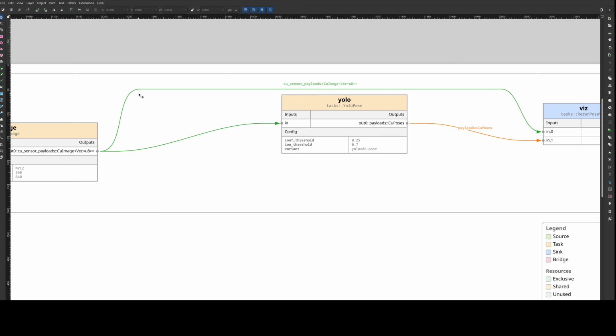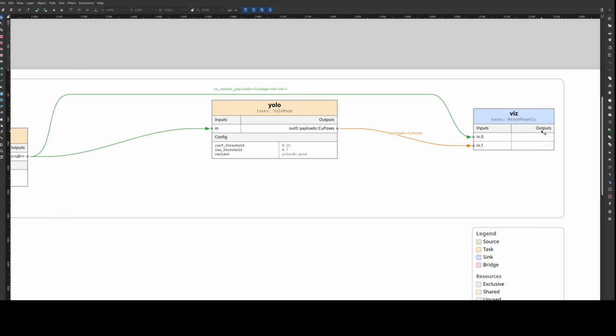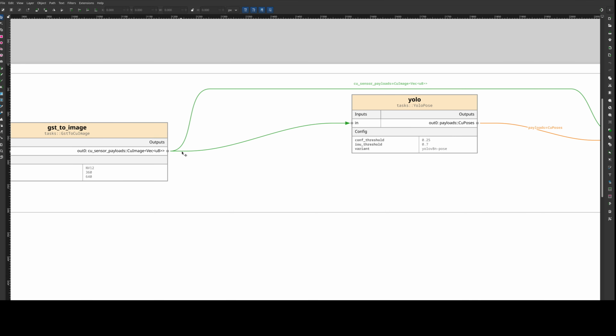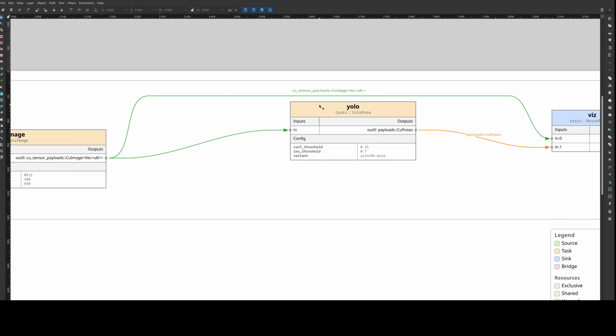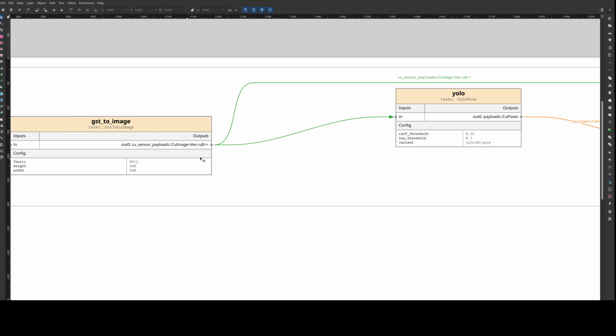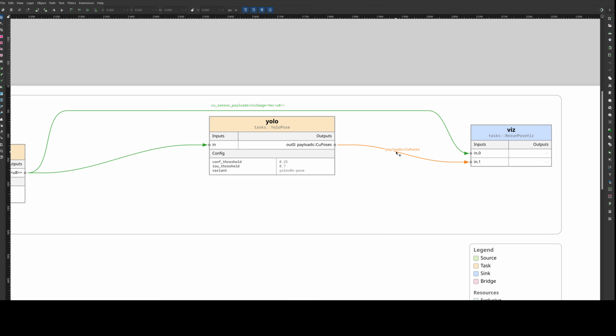We stream this buffer to Rerun on that visualization task. And the other one, the same buffer, we route to this YOLO task that will just take the input, right, in that format. And as output, it will get poses and then feed that also to that visualization, which will make the synchronization between the two and display those poses on top of the image in Rerun.